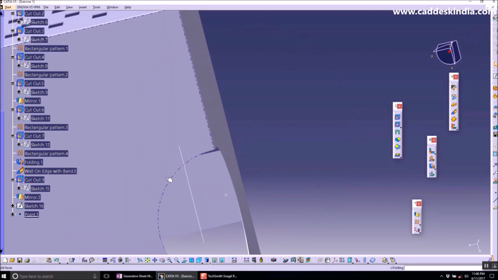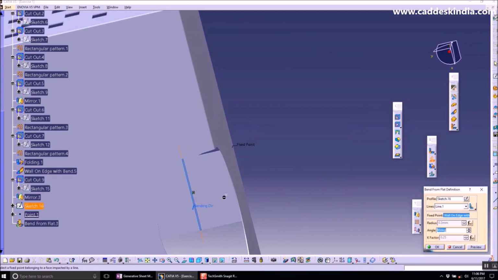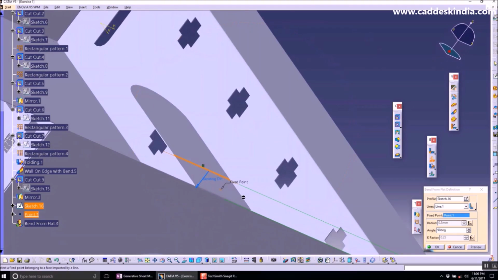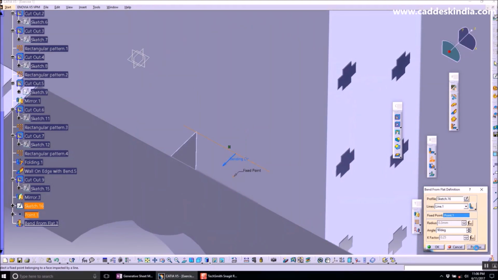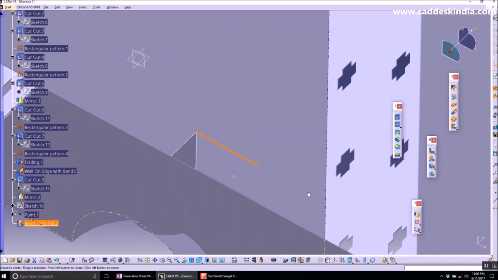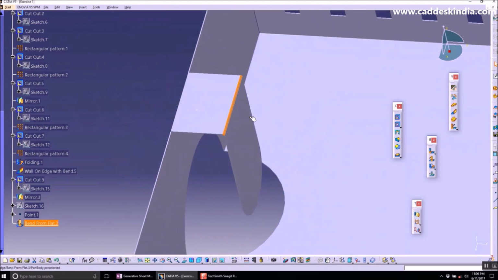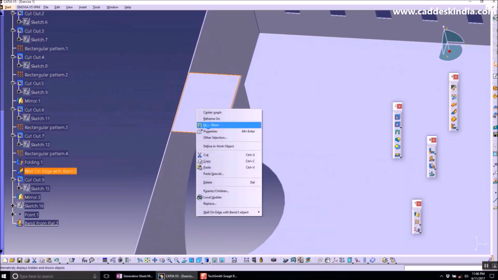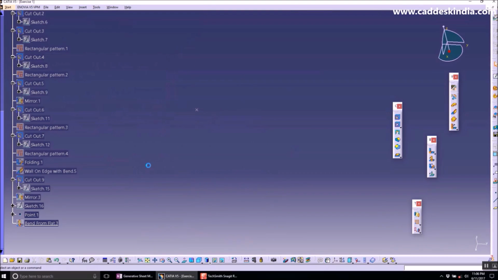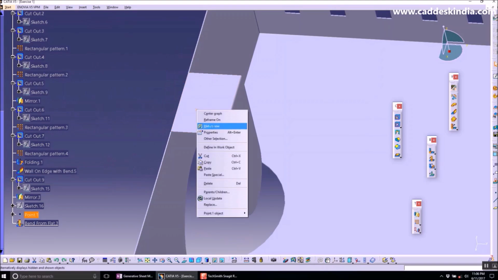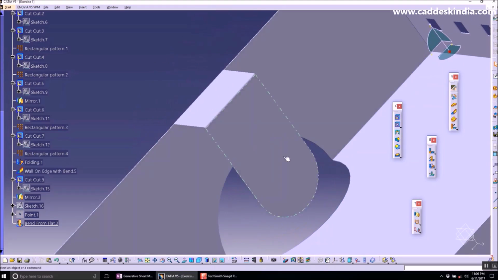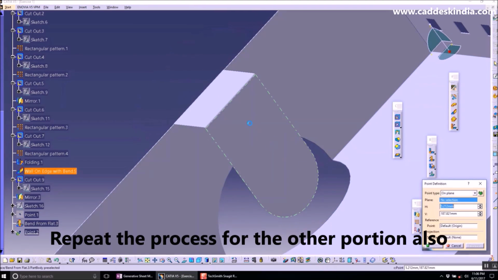Now again go to bend from flat and click on this point to define it as a fixed point and take a preview. So it's done. Basically the requirement of the bend from flat is to define the fixed point. Again make a fixed point on this face.